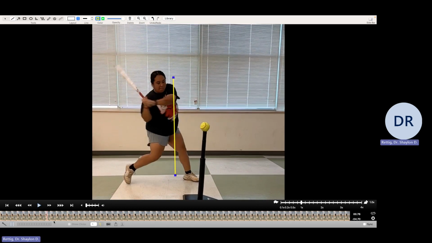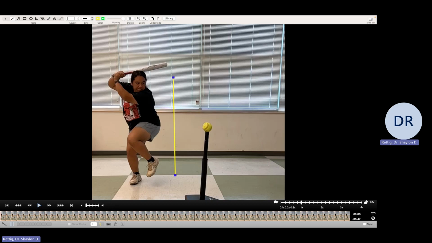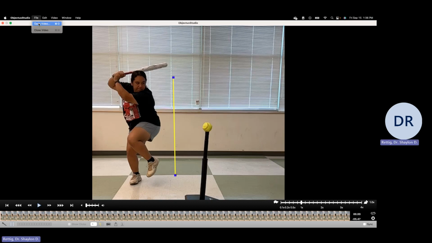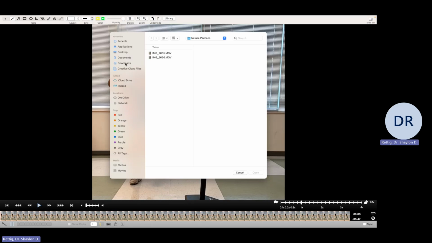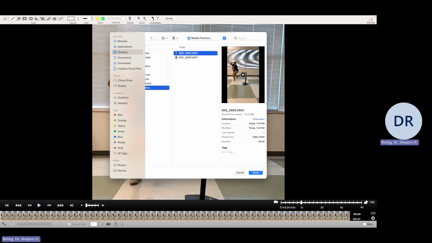And so let's look at you from the rear view mirror. I guess technically not the rear view mirror. We're just looking at you from behind. Let's go to Natalie.